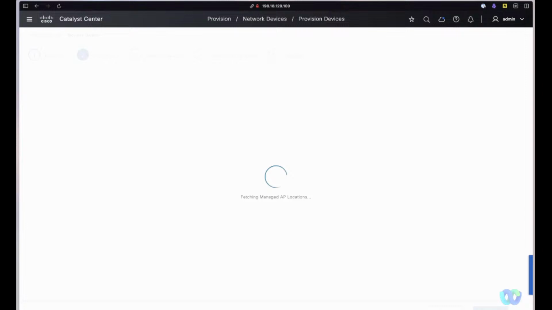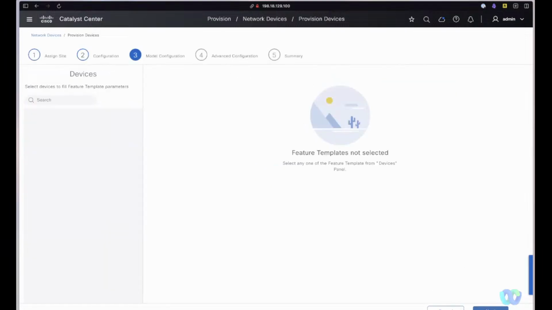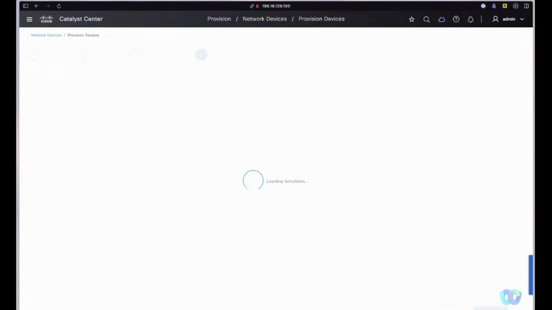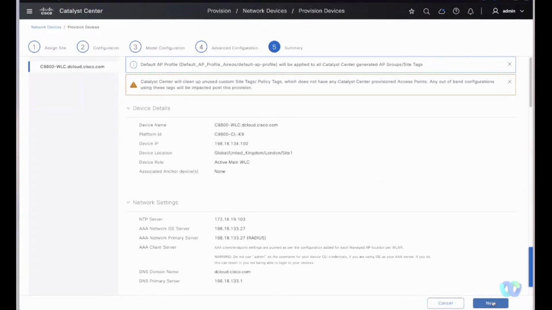So let's go configuration. There's some AP treatment here. Next, model configuration, also known as feature templates. There's nothing in this instance. Now, here's my advanced configuration. Here's my CLI template. It's going to be applied to this device, and there's no variables in the template. So, if there were variables, it would be my opportunity to enter the variable value per device. Okay, so let's go next.